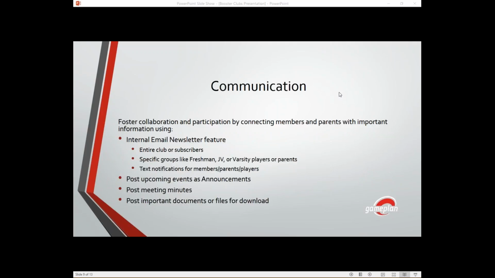Communication is the key to the success of any club or organization. And the idea with a Booster Club website, have all of your parents and players register online, so it's easy for somebody to pull the reports, to pull those emails, and communicate directly through the website to the participants and the members of the club.